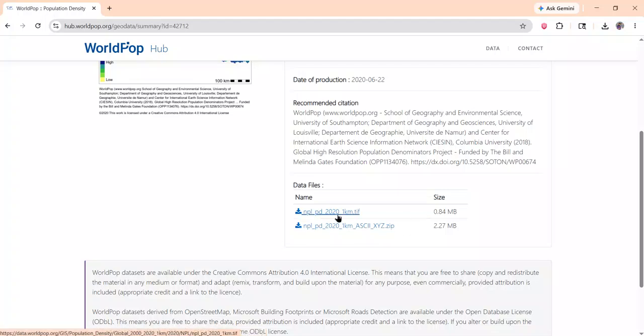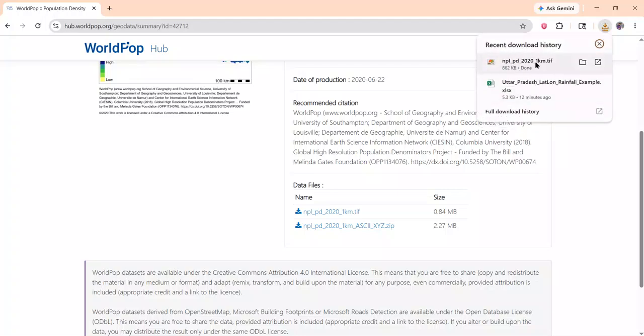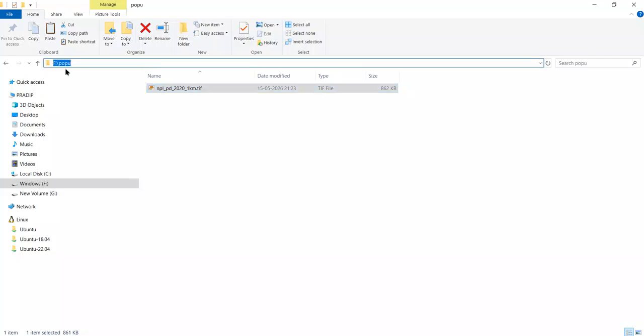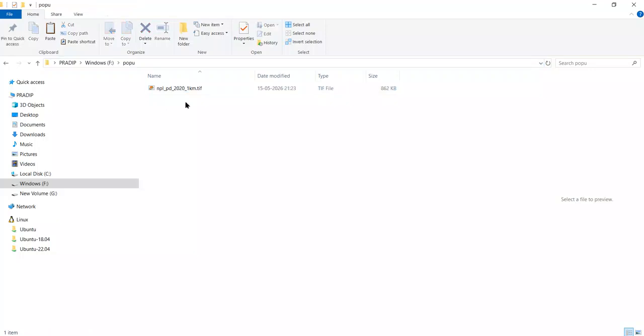Okay, so in my case I'm going to download the file. Just simply click on the .tv extension. Look at that, it's downloading. Okay, it's downloaded. So let's put it in a safe folder. In my case, the folder name is popu, and inside of this folder I keep this downloaded file.